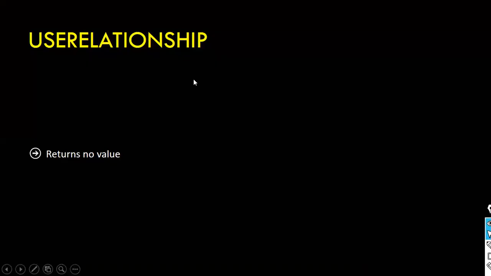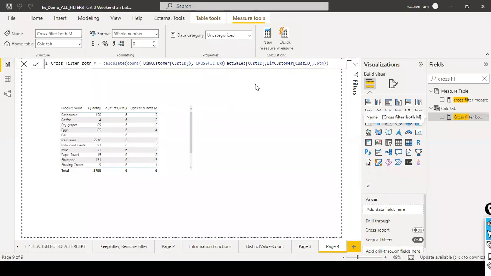So instead of cross filter, with use relationship you can enable the inactive relationship temporarily until the computation is done. Until the computation is done, this one will be enabled. And then once the computation is done, it will reset back to the inactive relationship, like the cross filter direction.